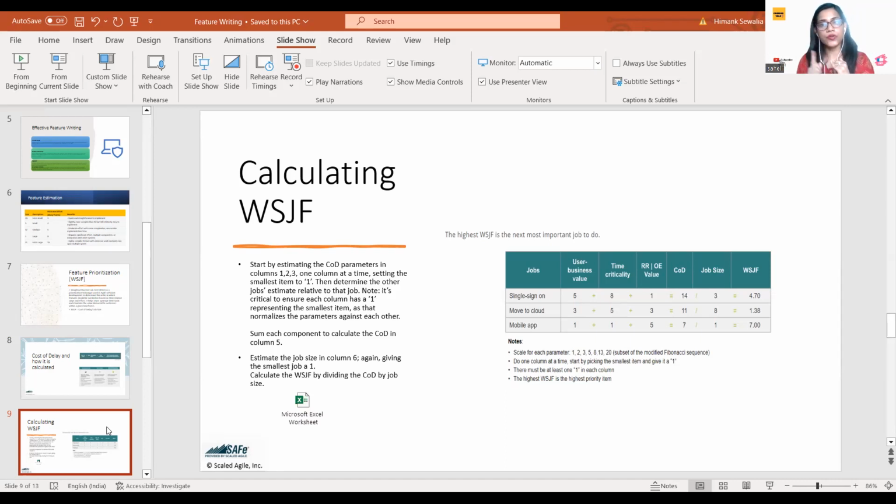This will now be your reference point. With that, you need to compare the other features' business value and story point it in a Fibonacci series. Maybe the other one will be 3. As you see, there are 3 application features: sign on, move to cloud, and mobile app. We have taken this example from the Scaled Agile site.